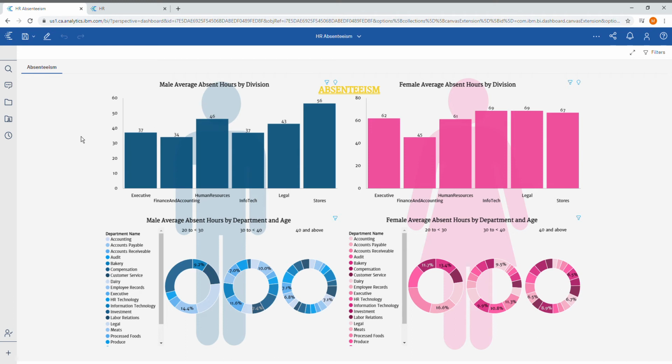Now in this dashboard, I'll be showing you the absent hours for this company divided by the male and female employees. On the left-hand side we have all the info of the male employees: on top a column chart showing the absent hours divided by the divisions of this company, and below that three pie charts for the age groups 20 to 30, 30 to 40, and 40 and above, which is divided by the department names within each of these divisions.